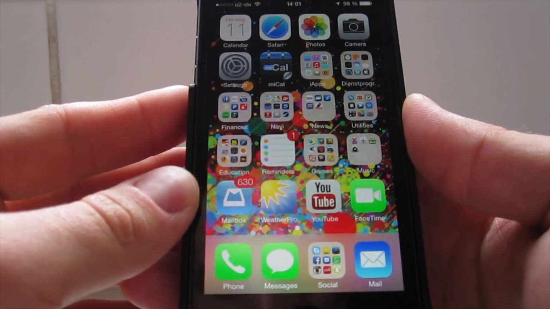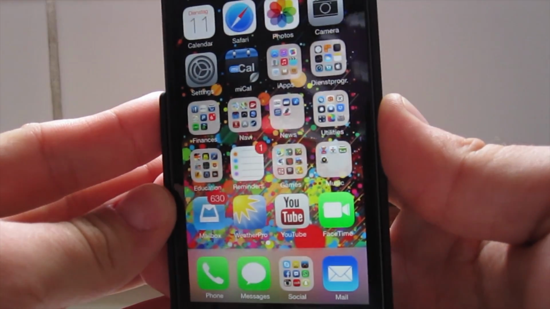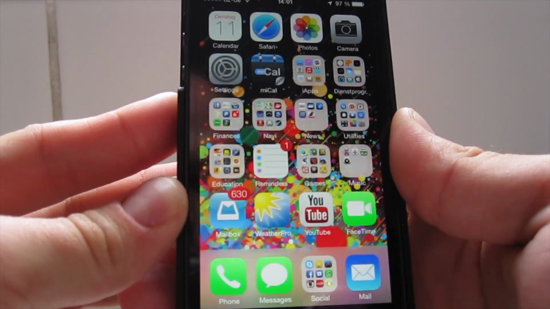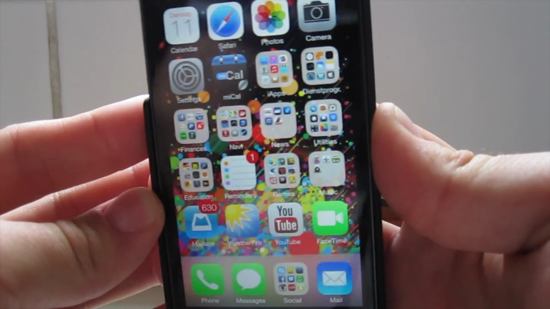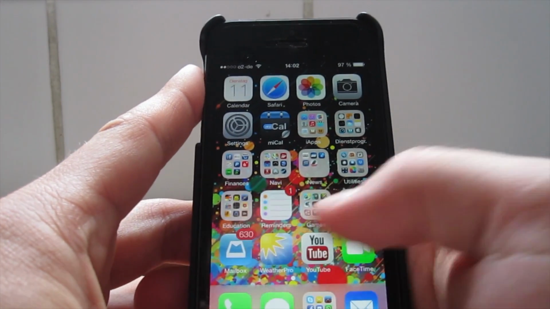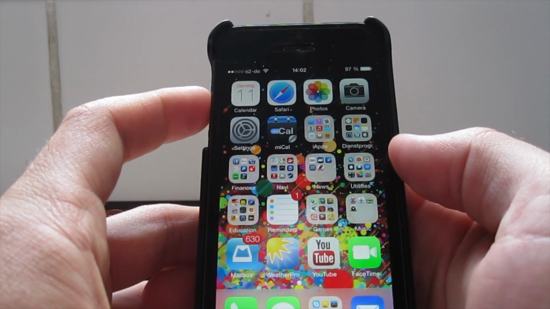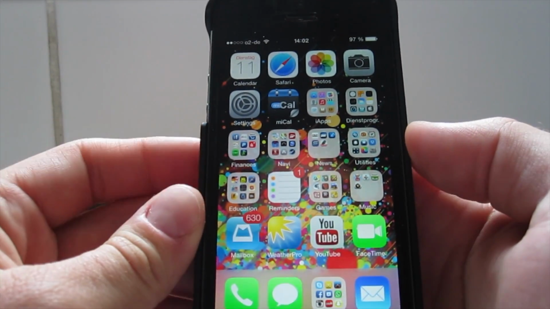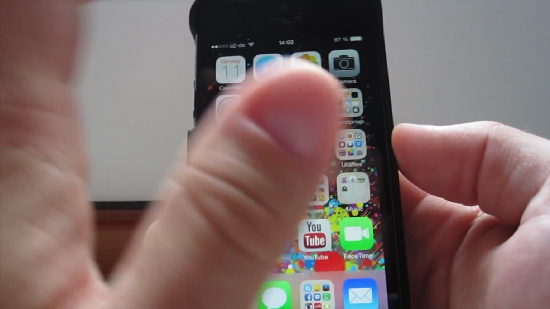Something that I really like, they showed that during the keynote, your background actually moves now. I hope you can see this. I really like this feature. It's pretty cool. Of course, your reminders have changed. Email looks different. All of the Apple applications changed.